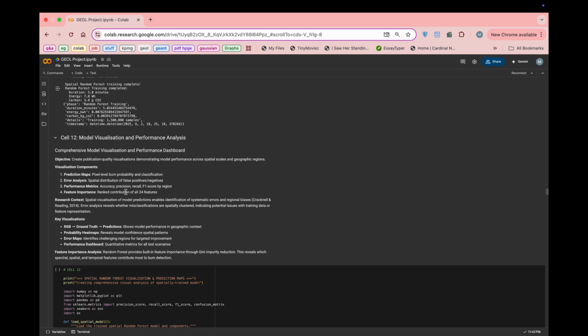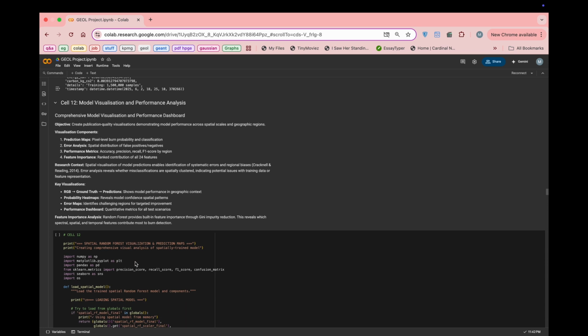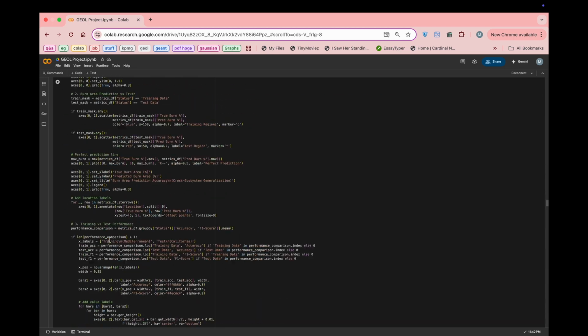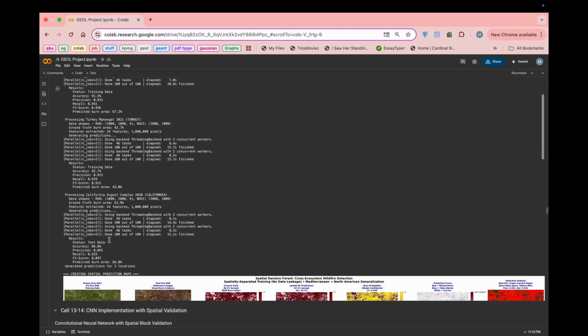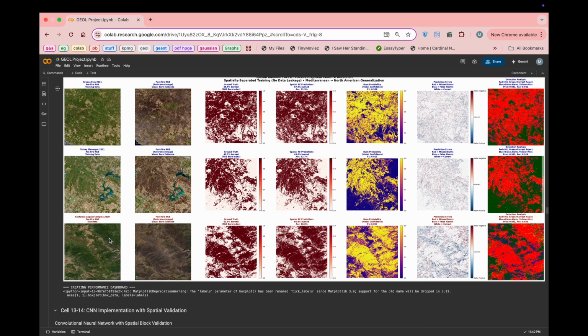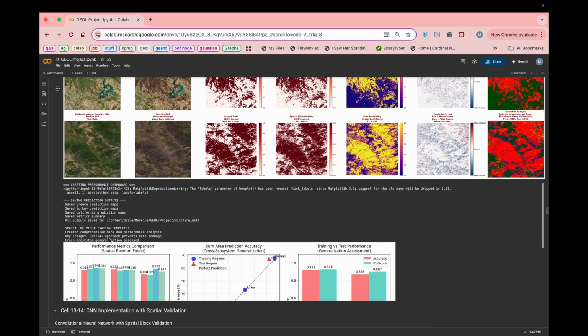Cell 12 creates a comprehensive spatial prediction map showing random forest results across all regions. The visualization includes pre-fire imagery, post-fire imagery, ground truth labels, model prediction, probability map, and error analysis.